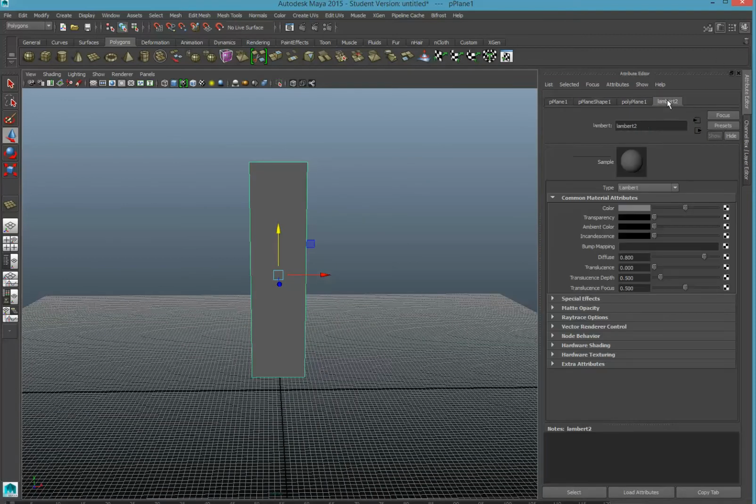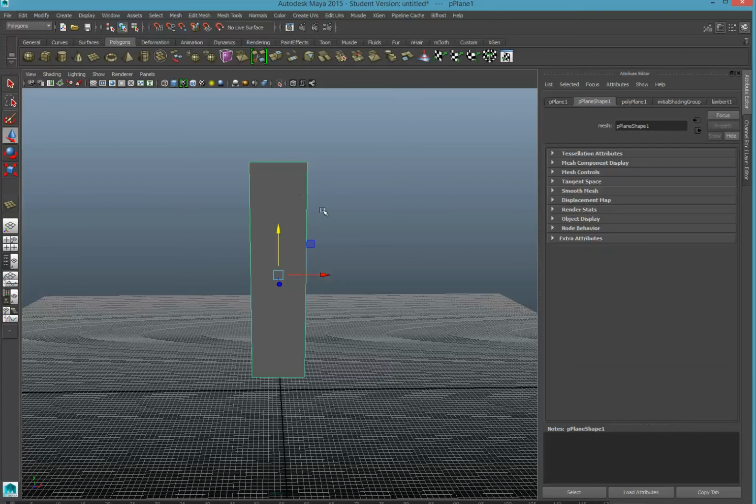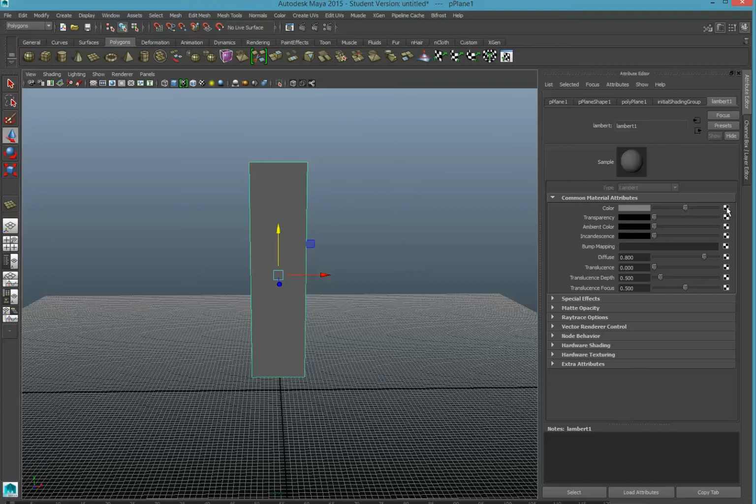In the Lambert shader right here, never assign a picture to Lambert 1, which is the first shader that you will get when you have that mesh selected. Let me undo. I'll show you. Before I make the shader, you have a Lambert 1 here. Do not do that. This is the shader that every object is created with. If you put something there, every object you create is going to have the same exact look. So that's not what you want.